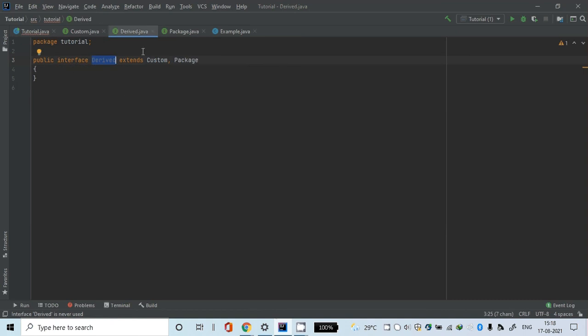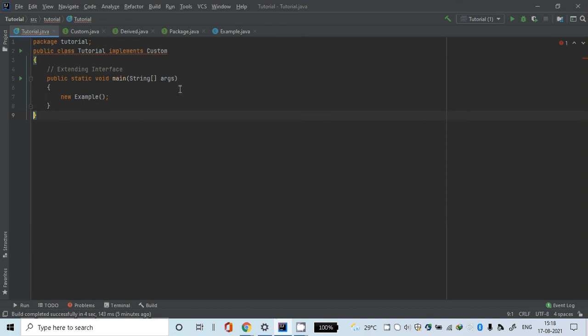One other thing you need to remember is that multiple inheritance, meaning deriving from more than one interface or more than one class, is allowed only in an interface. Only an interface can extend, or derive from, more than one interface. This thing is not allowed in a class.